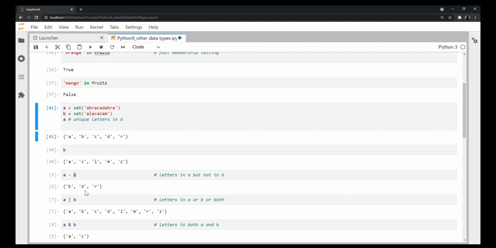set B. So element B, which is here, and D, it's not available here, right? It's not in set B. So it takes out everything which is in B. So letters in A but not in B. If the same element is available in A also, it will take it out. That's why it's returning this.